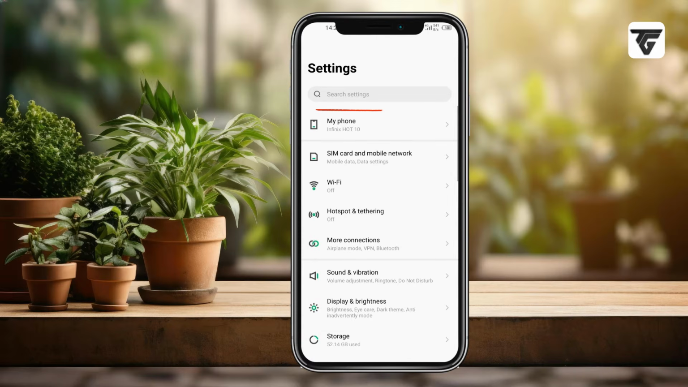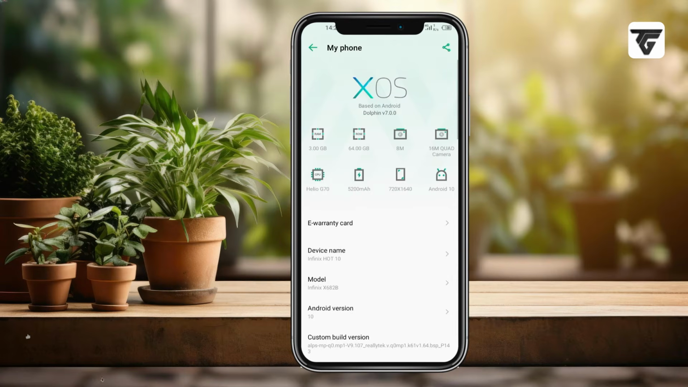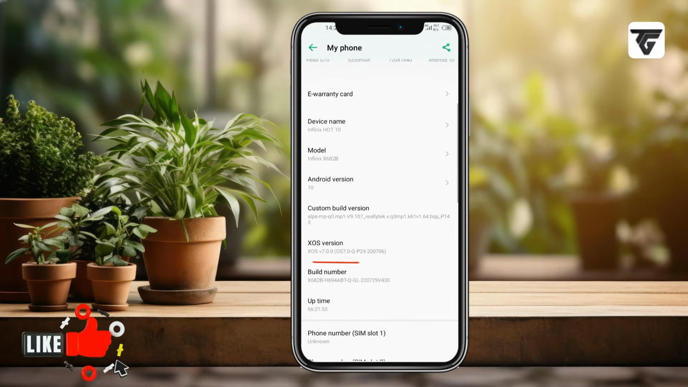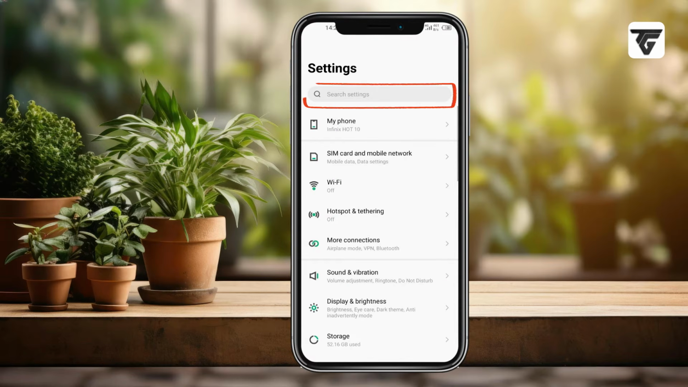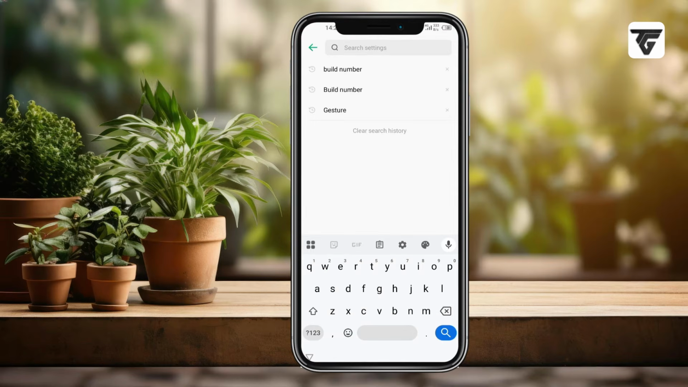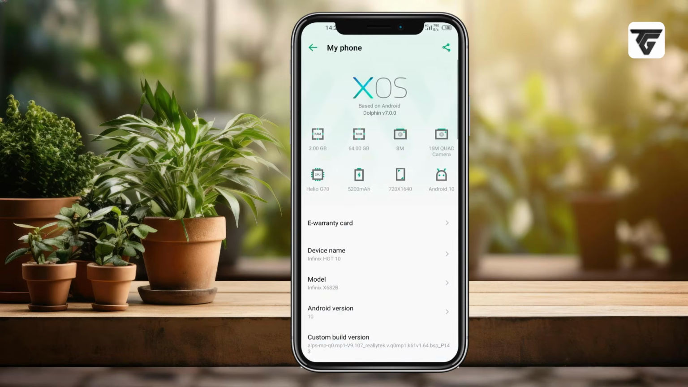I'm using Infinix Hot 10, so this is how my settings look. Then you click on My Phone and scroll down till you see Build Number. So this is my build number, and if you can't find it here, all you need to do is just search it up here. Just type Build Number. So when it comes up, you click on it, and it will take you directly there.